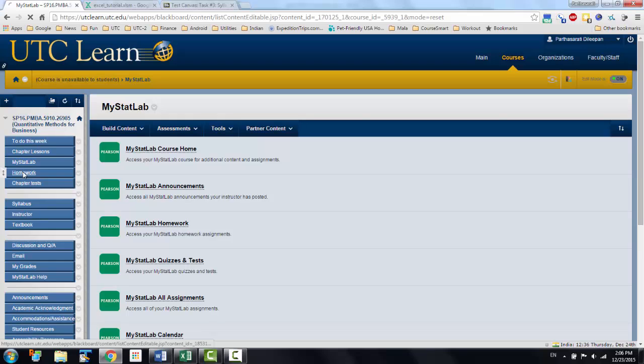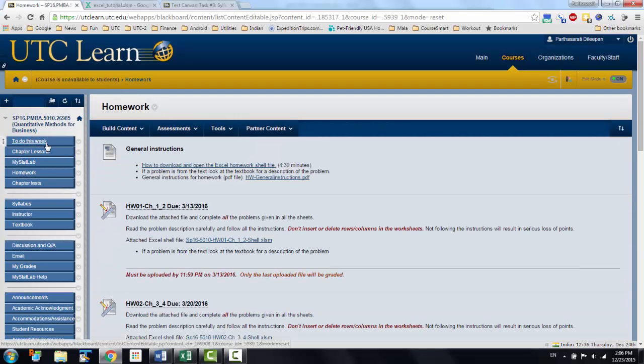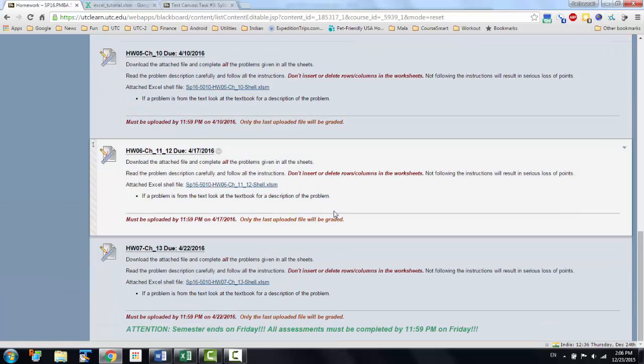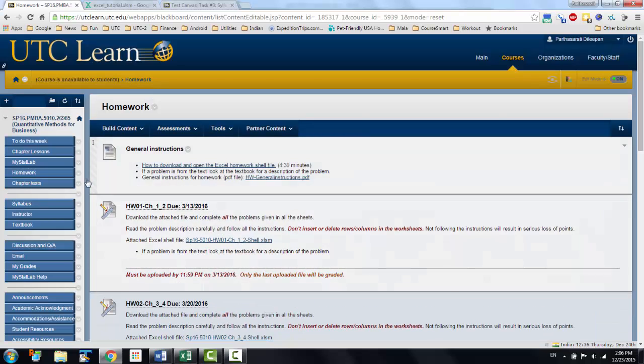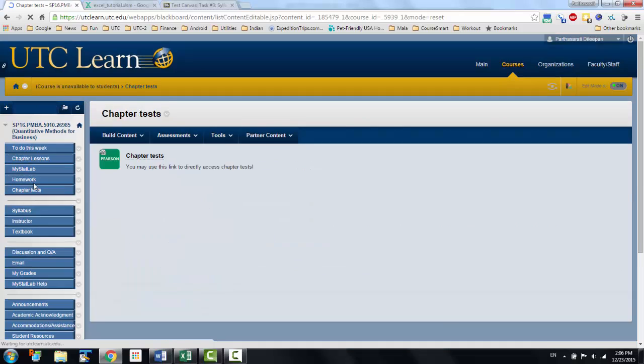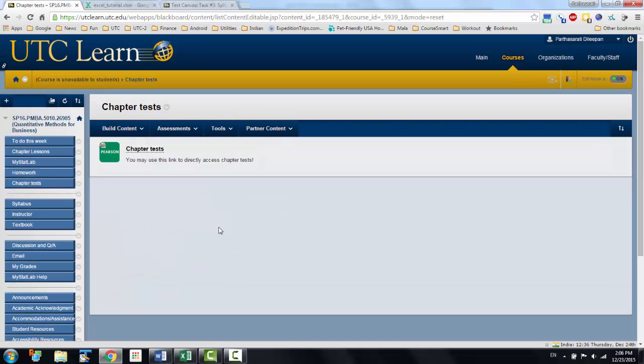Now, if you want to look at the homework directly without going through the to-do this week, then again you can click this homework link and you'll see all the homeworks laid out. And again, if you want to go to the chapter test directly, there's only one link for this. You click this and it will give you all the chapter tests in MyStat Lab, and then you can select the particular test that you want to work on.